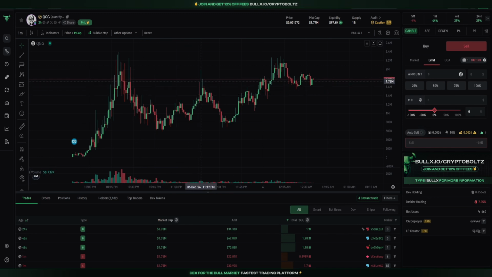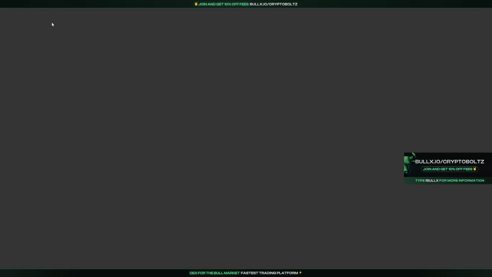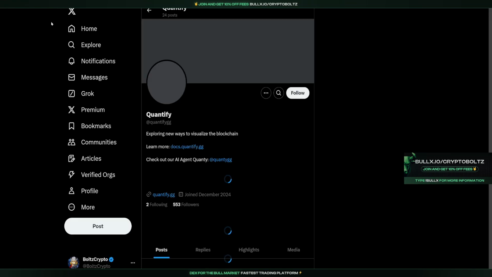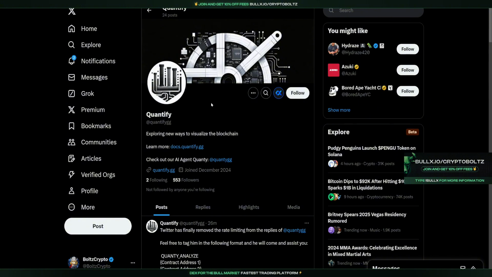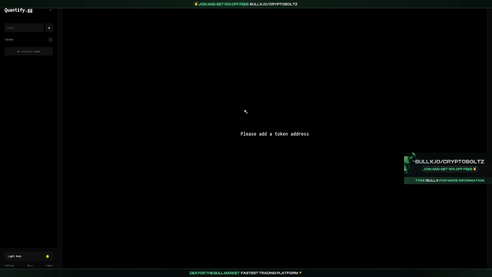So, why are we bullish on this one? QGG is basically a platform that will allow you guys to see stuff like you've never seen it before. So we go to the X account here, which is the Quantify account. You're going to notice that their main thing is they want to explore new ways to visualize the blockchain. And how does that work? Well, let's go to the website and give you guys an overview of how this works.